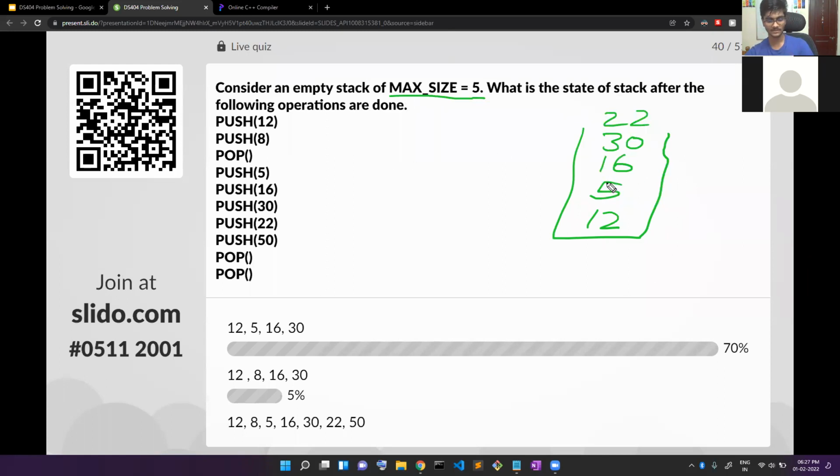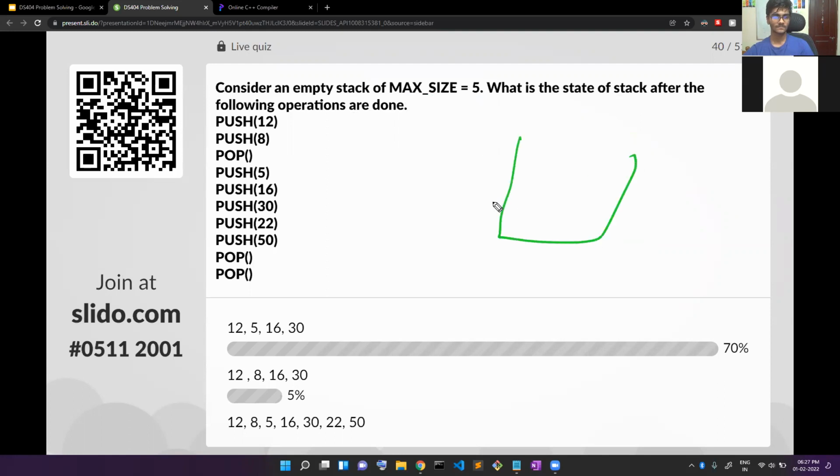Okay, I haven't explained the output yet. Initially we push 12 and then we push 8, and then when we pop, 8 gets printed. Oh wait, there's something wrong. I am so sorry, the options were wrong. It was supposed to be 8. The output is, let's see what the output is. I'm so sorry for this. The options got messed up.